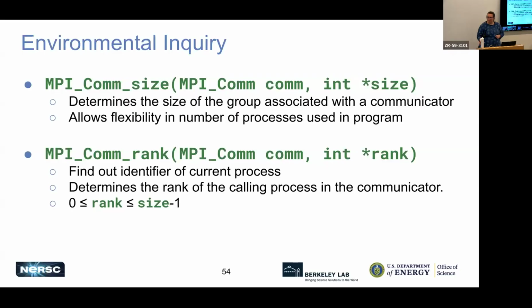MPI_Comm_size returns the number of processors available and GPUs available. It returns the number of MPI processes that are running. Oh, MPI processes. MPI processes, yes. And then MPI_Comm_rank ranks them, in an order, basically.